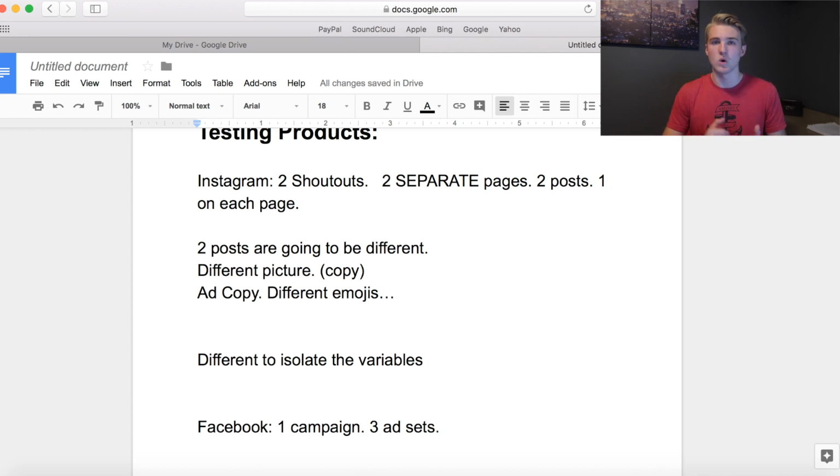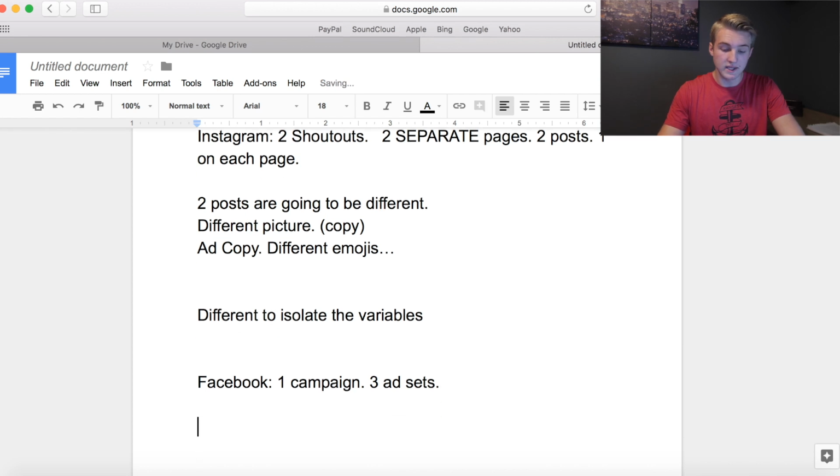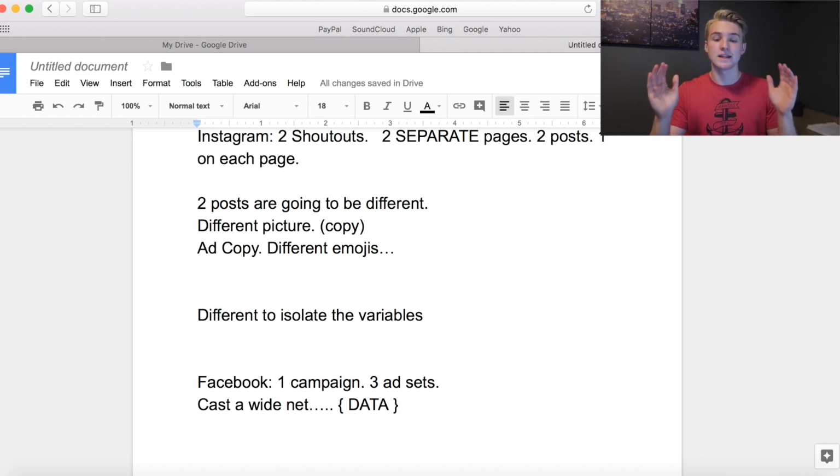Maybe one of them is gonna target the 5 main English speaking countries. The other 2 are just gonna target the US. And the goal with these is to cast a wide net. And the reason for that is very simple. Data. All right, we've talked about it, it's super huge, it's how I run things. I want to cast a wide net in the beginning to get the data.